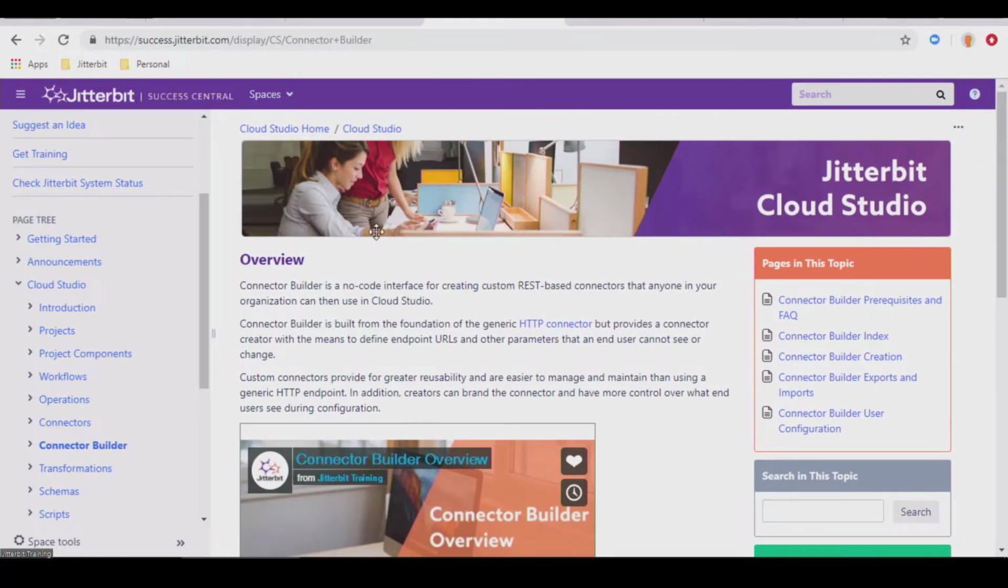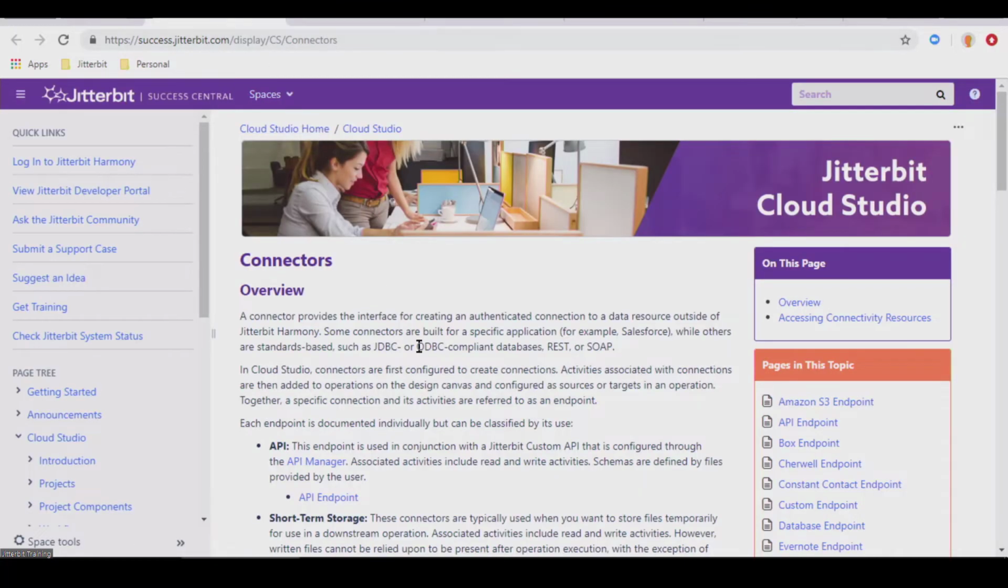We've got another page out here. If you look on this page tree on the left-hand side, you see Cloud Studio. We've got all these different things, and I just want to hit some of these topics that are really prevalent. Connectors is one of them. We've got the connectors page here.